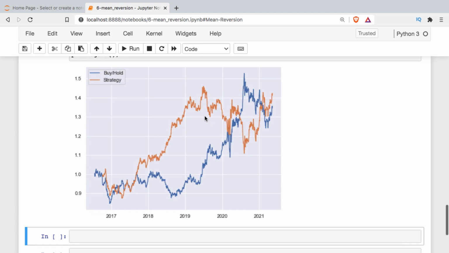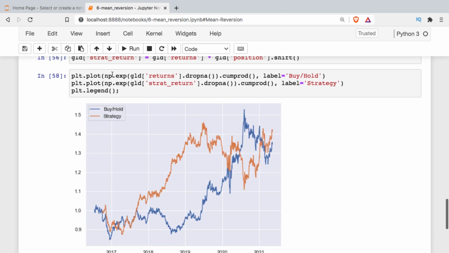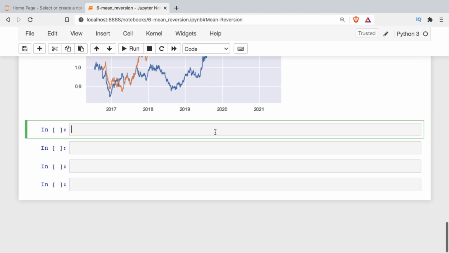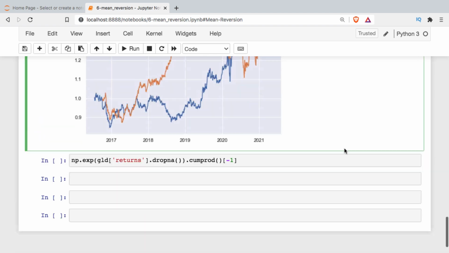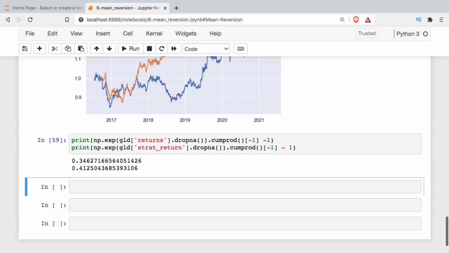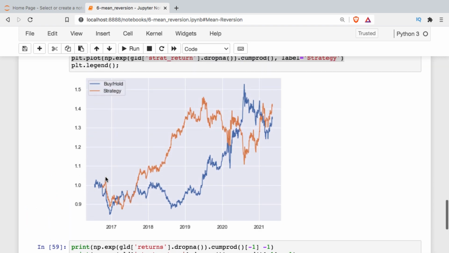All right, and if we want to get the absolute returns here, we can just go ahead and look at the final value for each of the columns there. We can see that over this 5-year period, if we implement our strategy, we have about a 7% superior return. And maybe we can do better than that.